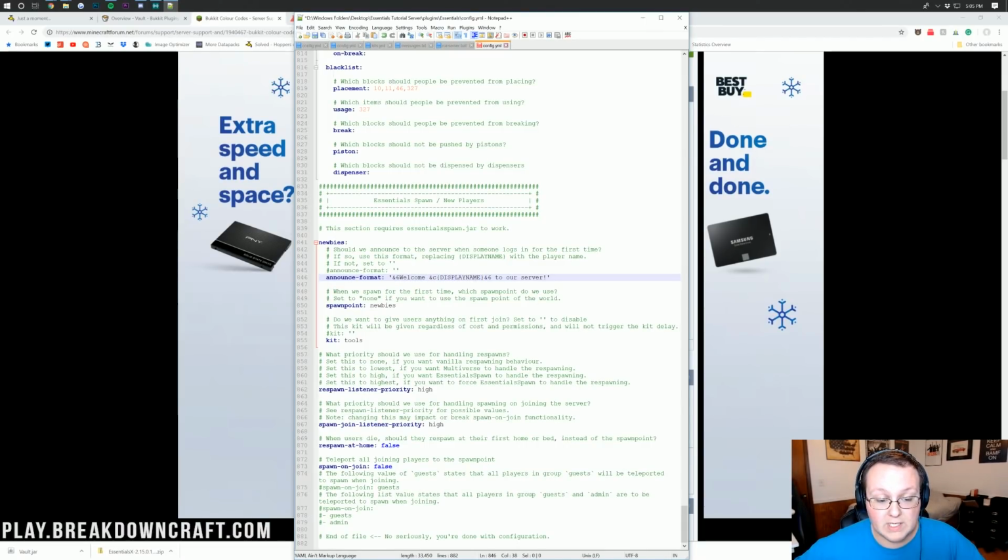Now, for spawn points, if you want to set a newbie's spawn point or a new user spawn point to where they spawn the first time in a different place than when they, you know, just join in and do /spawn normally, you can set that up there and change what that name is called. The kit that you want to give them on the start.